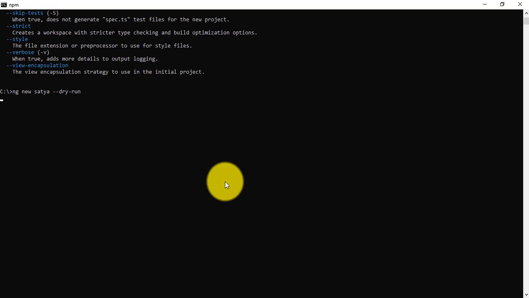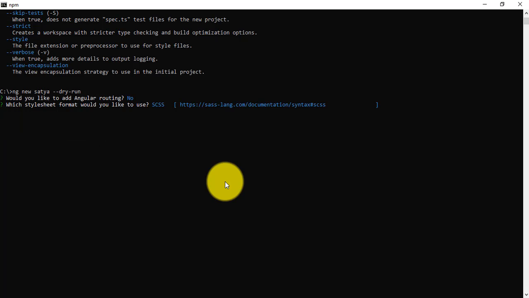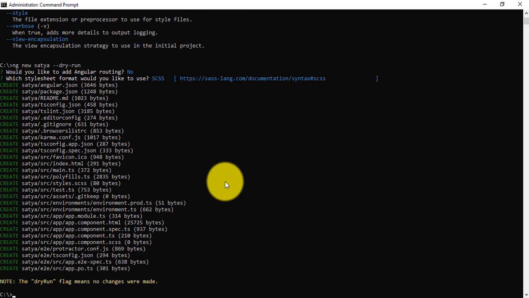It's just a pre-report. It is asking whether I would like to add Angular routing. I say no, and it asks which style sheet format I would like to use. I write SCSS and click enter, and it processes. See here, the files and actual folder are not created in your directory, the C drive. It's just giving us the report.